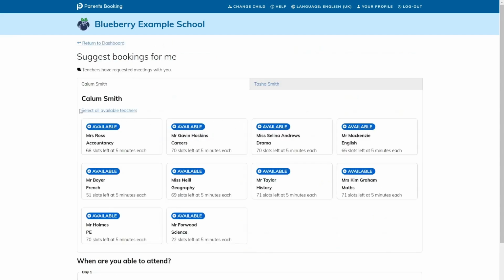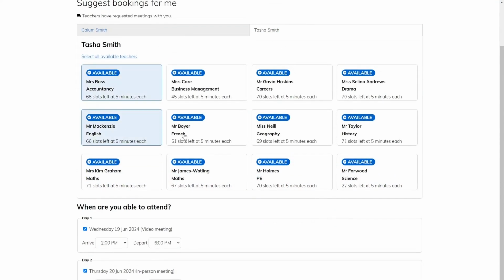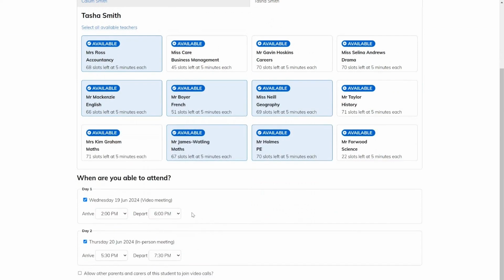And as you can see, it's showing me my child, and in this case, actually my children and their teachers. So for Callum, I'm going to click the teachers who I would like to book. So I'll pick these 6. And because this is a parents' evening where both my children are in it, I can select another child, so in this case Tasha, and I can click some teachers for her as well. Okay. Once you've done that, at the bottom of the page, you're asked when you would like to attend.